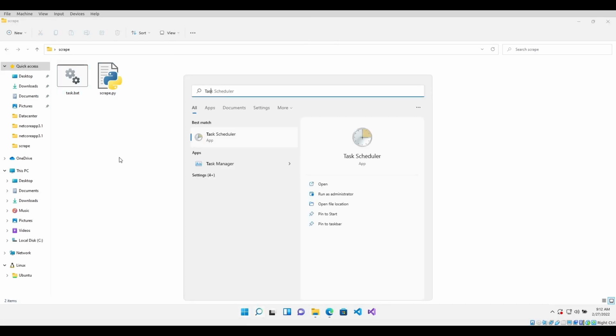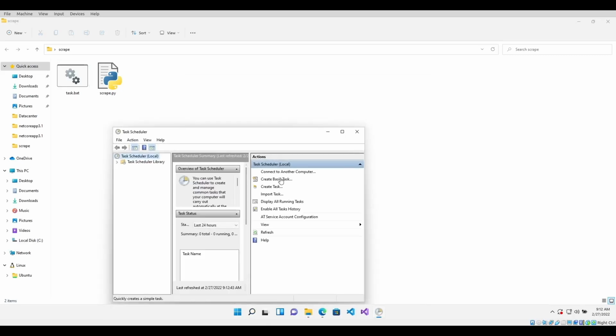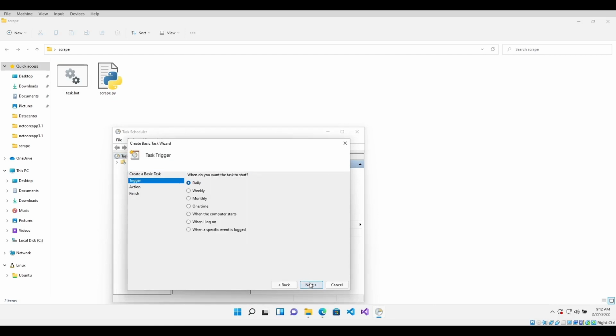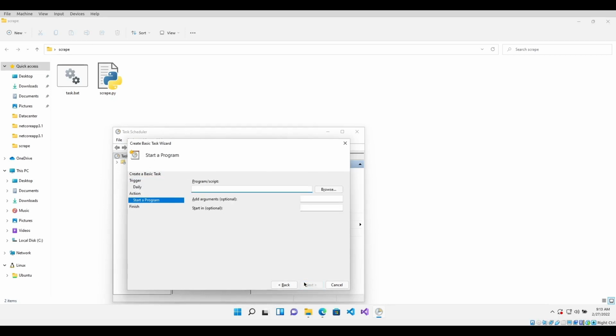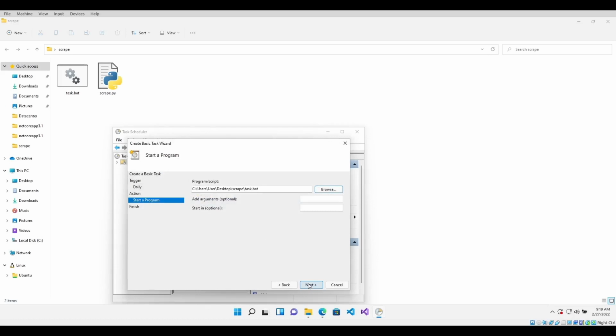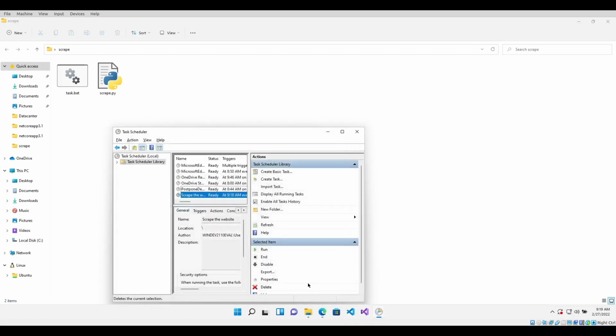Next, launch Windows Task Scheduler and create a basic task. Choose Scheduling. In this case, we will run the script daily. Then, select the exact time and specific action. In our example, starting a program. Now, browse your computer and select the batch file we created earlier. Finally, click Finish and complete the setup. Congratulations! You've successfully set up a recurring web scraping task via Windows Task Scheduler.